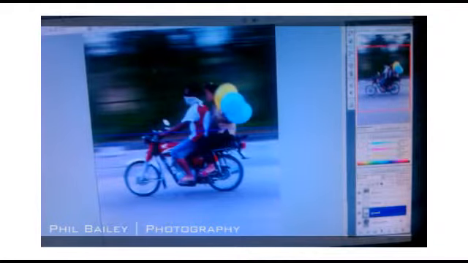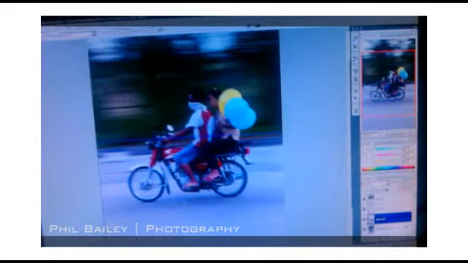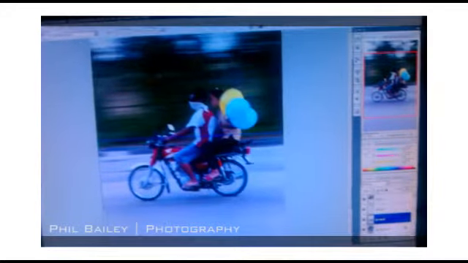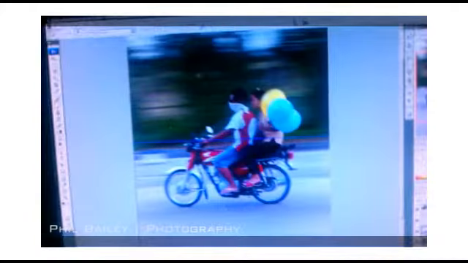I kind of like that. Okay, I kind of like that. So that was 0.25 contrast that I added. And we're gonna okay that, which is this one right here.